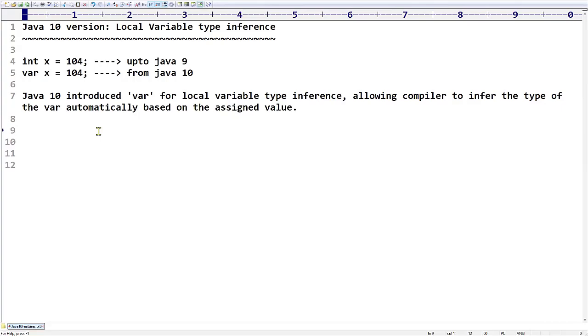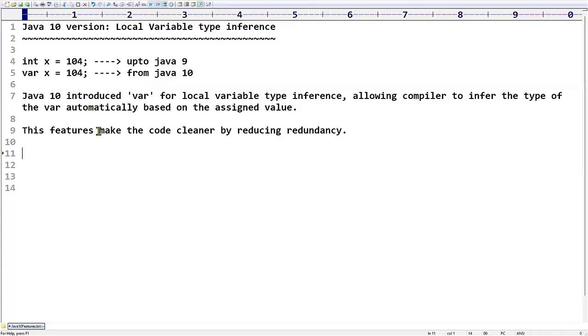So what is the advantage of this feature? The main advantage is that this feature makes the code cleaner. By reducing redundancy, you are going to clean up the code. Very short code we are able to write. I think the concept of this var is very clear to you. I will take multiple examples to demonstrate this var keyword.